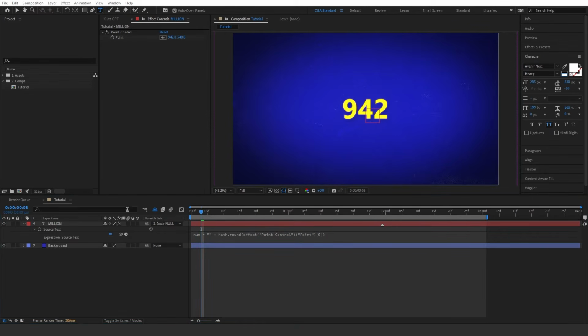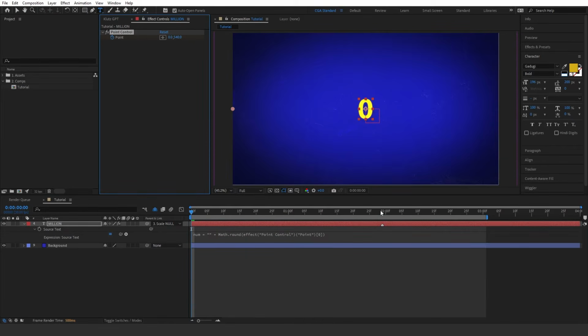From here we can just animate our point control, so we'll click the stopwatch and put a 0. And then come further along, and we'll put 3 million.